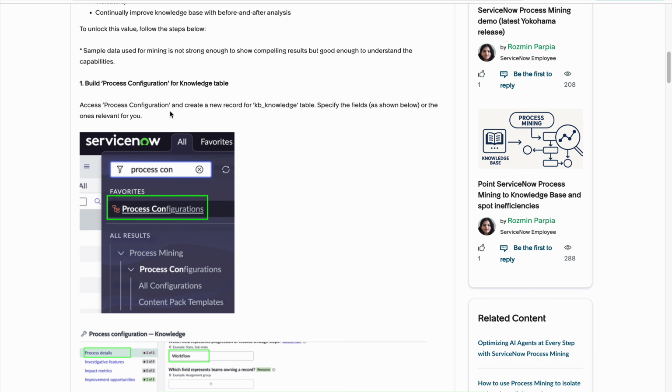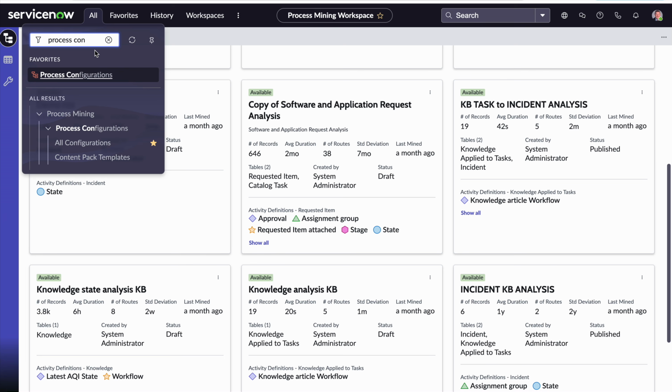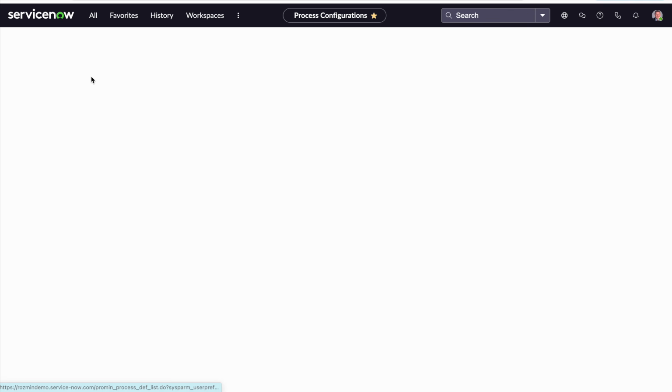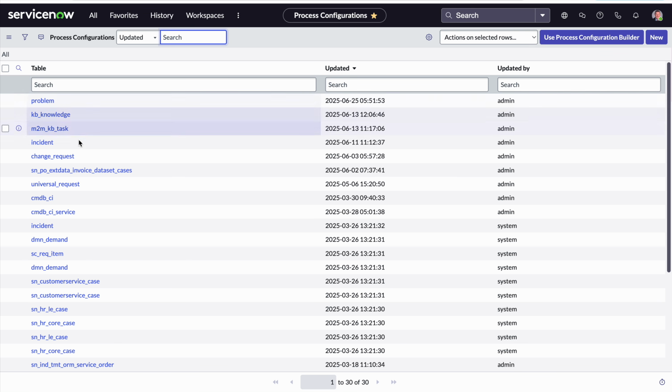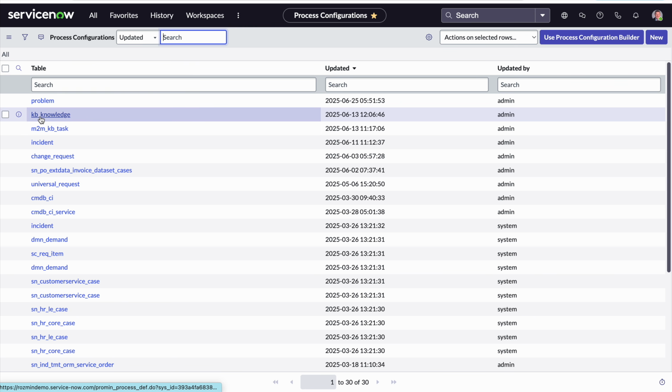Before you begin, you need to access the process configuration setup on your instance. So let me now toggle to my instance. You need to just go to the All menu here and type process configurations. When you go in it, you might find an existing knowledge table, in my case, because I've already created one for KB knowledge. If you don't have any, then you must click on New and create a new record.